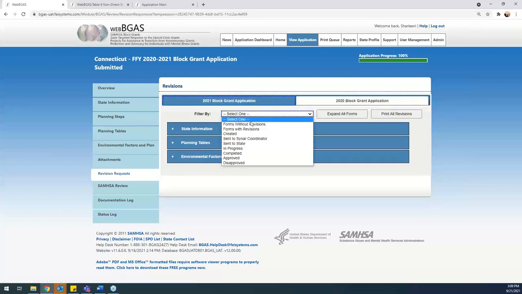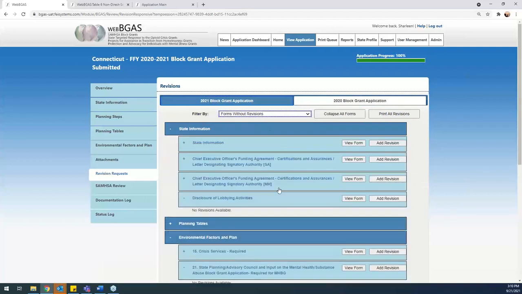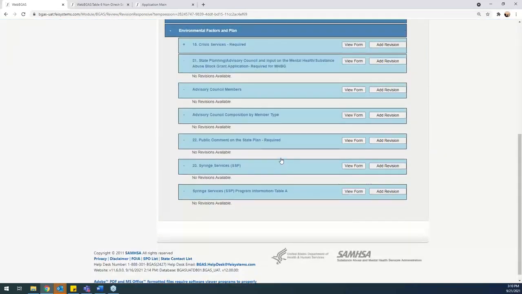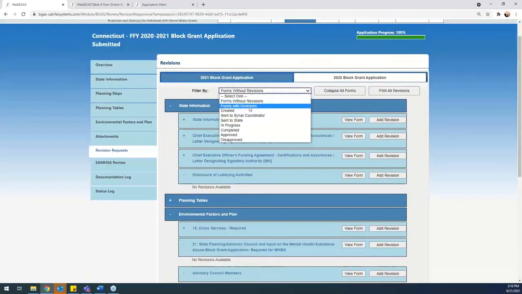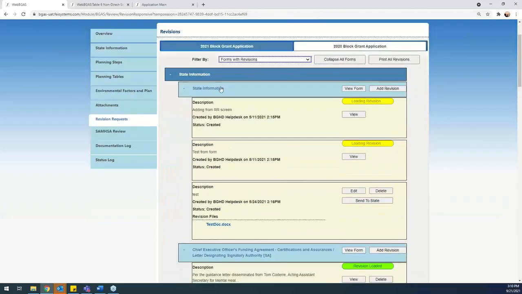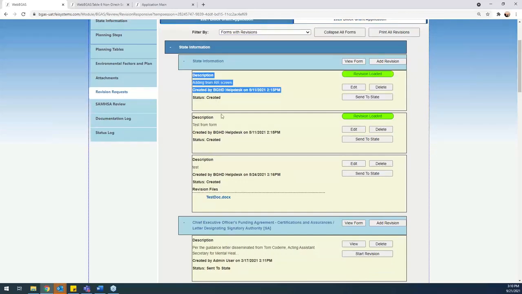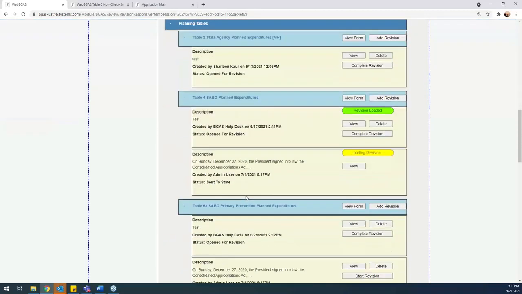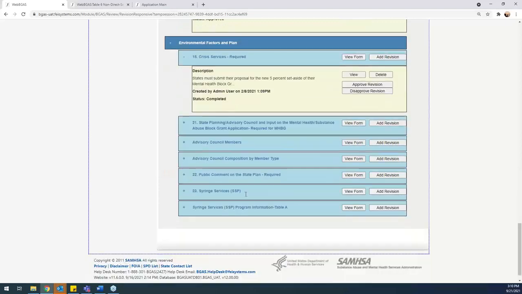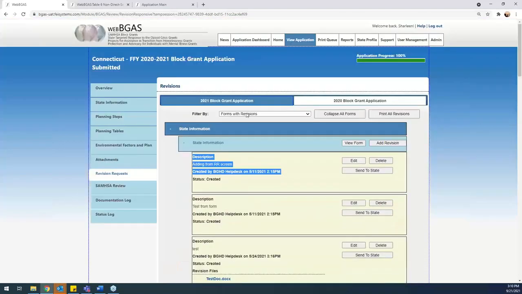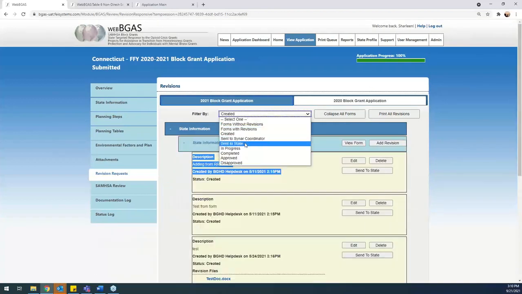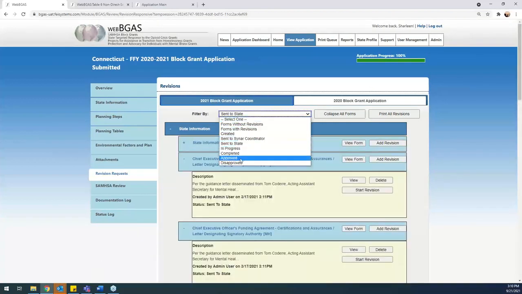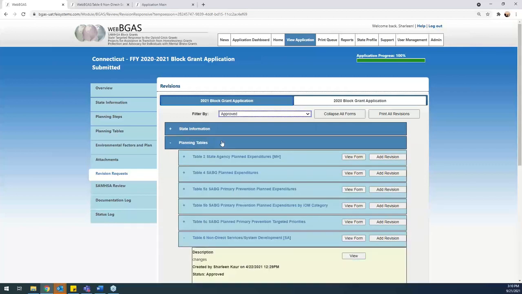You can filter the forms, the ones without revisions. If you click here, it will show you all the forms with no revisions. Over here, forms with revisions will show you that these are the forms that have revisions open, and it will show you the status of these revisions. You can filter the forms based on the ones that are just created, ones that are sent to state, ones that are approved. So all of that can happen.